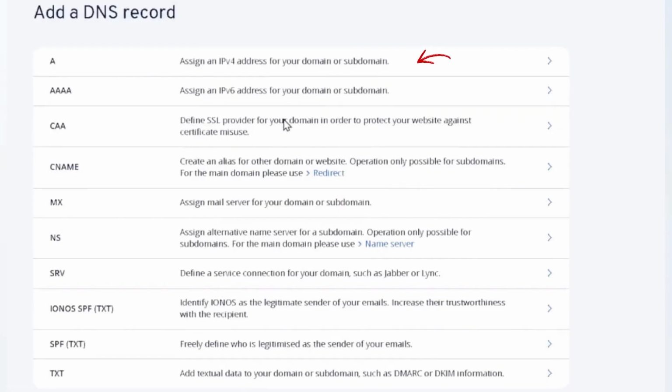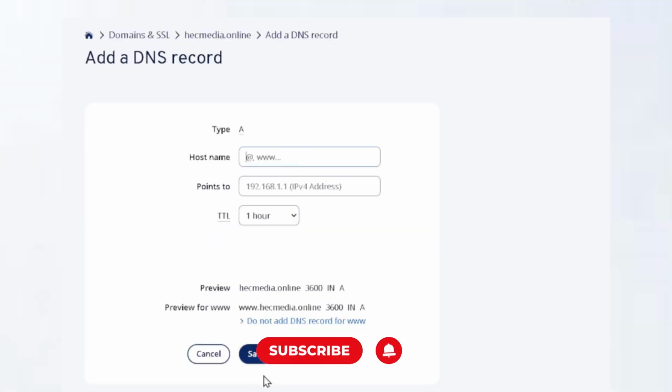Following the address, you'll choose the TTL, or time to live, for your record. TTL determines how long servers cache your DNS record. A common default is 3,600 seconds, or 1 hour, but this can be adjusted based on how frequently you think the record might change. Finally, once all the necessary details are filled in, click on Save to apply your new DNS record. This action commits your DNS changes to the IONOS system, which will then propagate across the internet according to the TTL you've set.